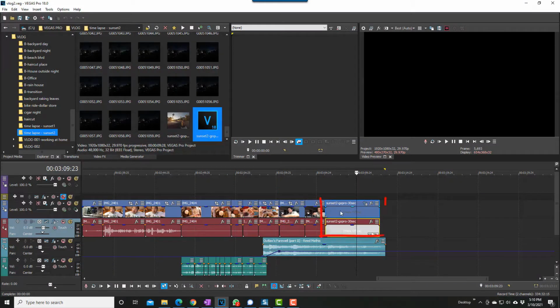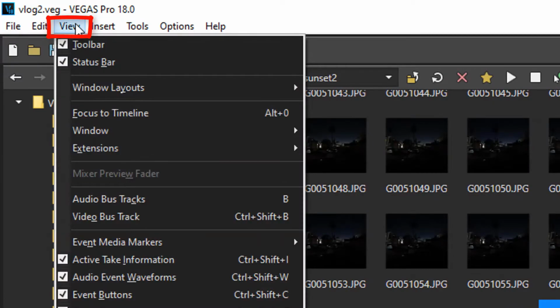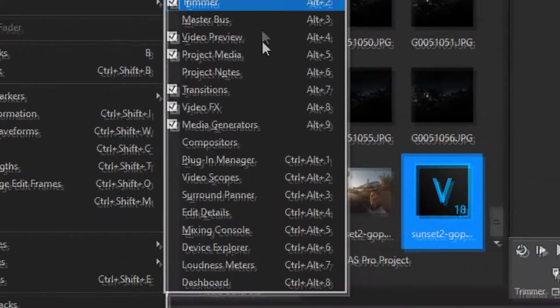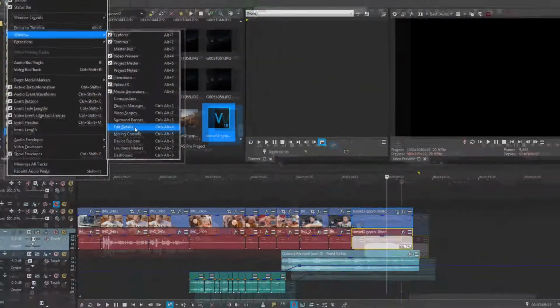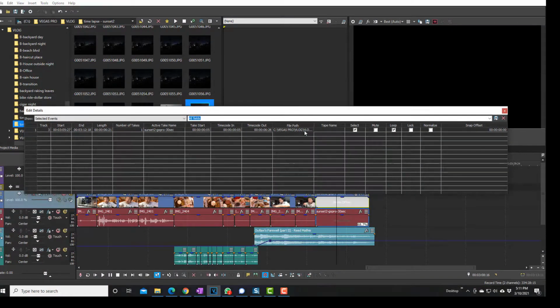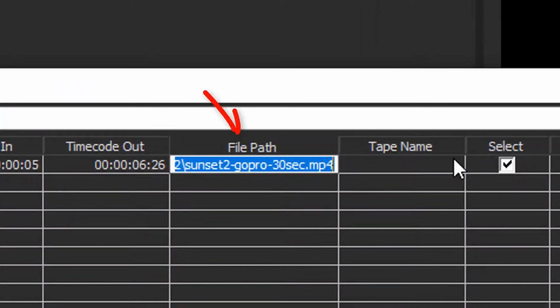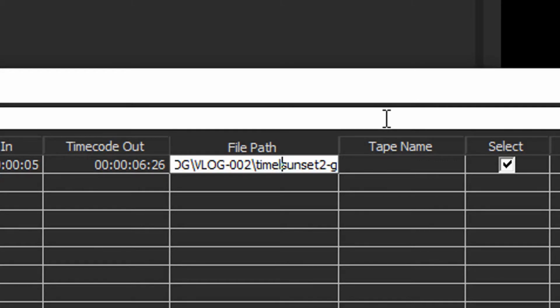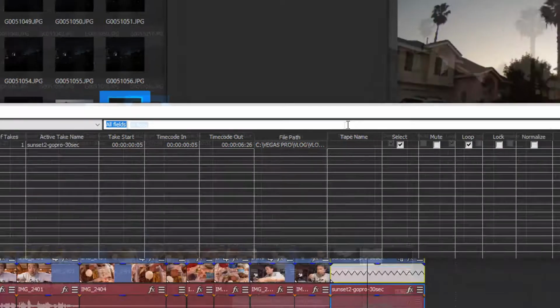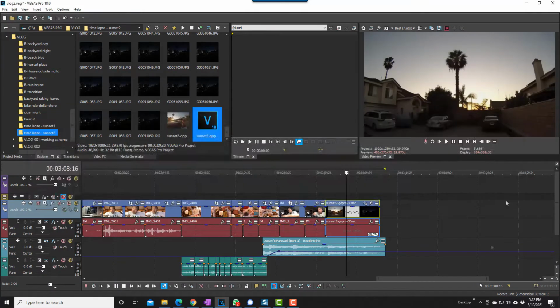First, on your Vegas Pro, highlight the missing media file. Go to View, Window, and Edit Details. The Edit Details window will open up. There's a section called File Path. Here you put the path of the missing file. When you're done, click Enter, and then you will notice that the missing file is back.